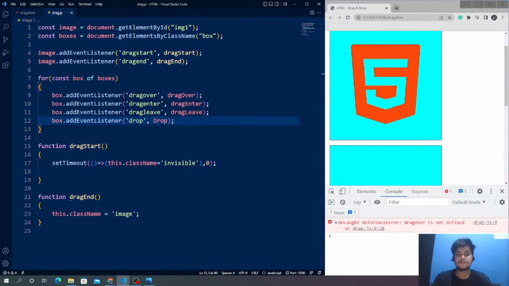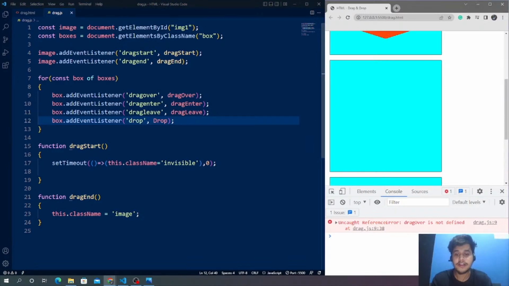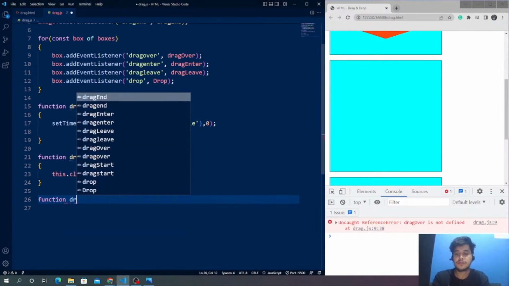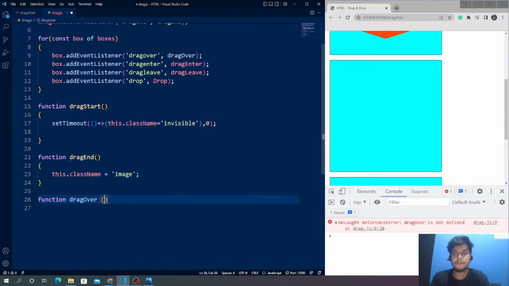Save it once. And you can see here in the console, it says drag over is not defined. Here you can see it says drag over is not defined, right? So let's define these functions as well first. Now what we are going to do is we are going to define them here. We are going to write over here function drag over. Okay, there's something wrong. So we'll write over here drag over. This is the body of the drag over function.